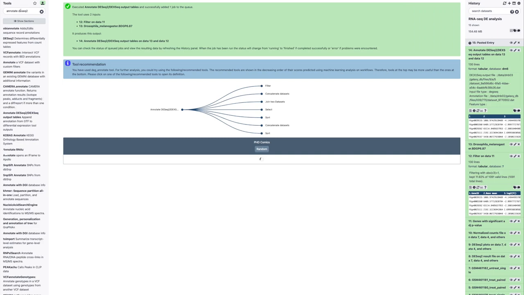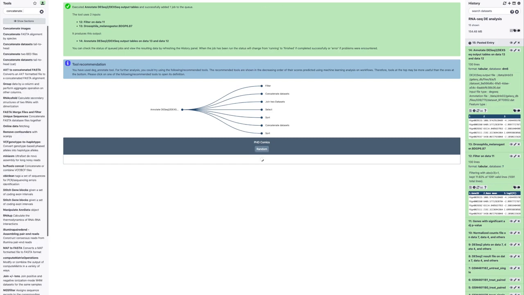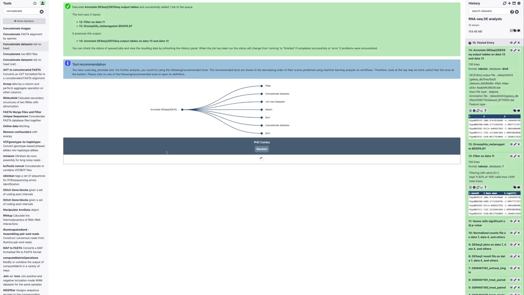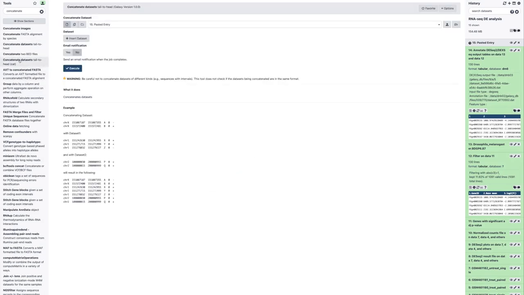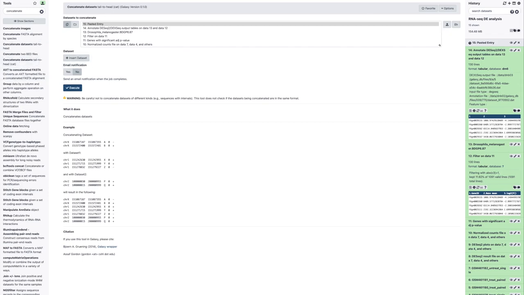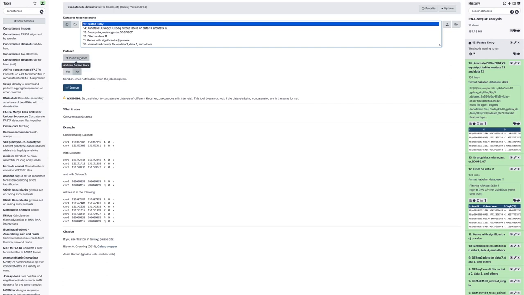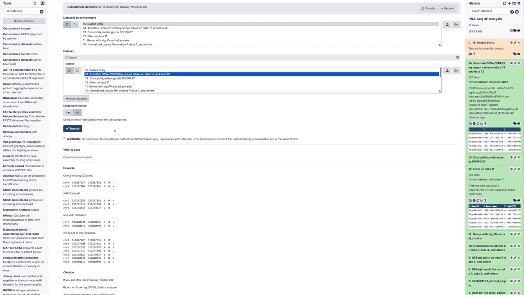And then we will use a tool that is called concatenate. So it's concatenate datasets. It's the other one, there are two of them. I recommend you to use this one. So we just wait until this one is done. But then the idea would be to first put the pasted entries and then add the RNA-seq as an output. We will just check the output of the pasted entry first.